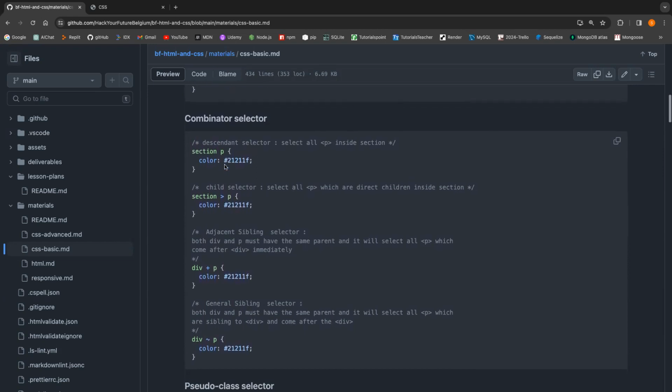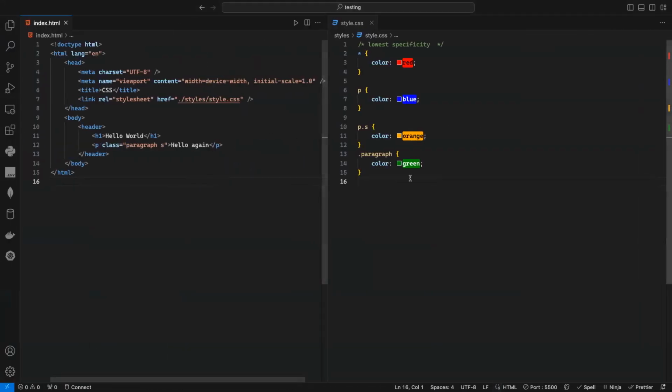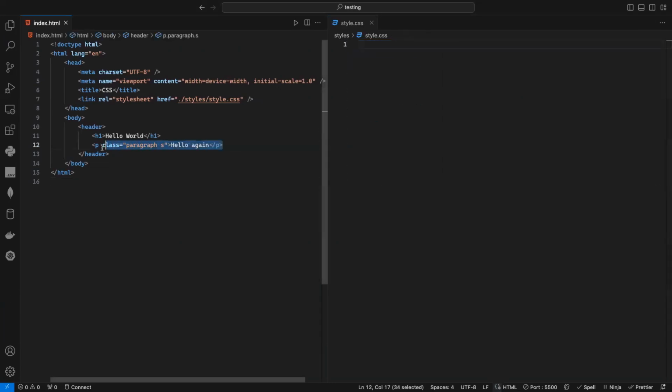Don't worry, everything is recorded, everything is written here, and you can go back to the repo all the time. Just try to understand the concept with me. Now, what is a descendant selector? Let me remove this code here for now, and let me remove this one.